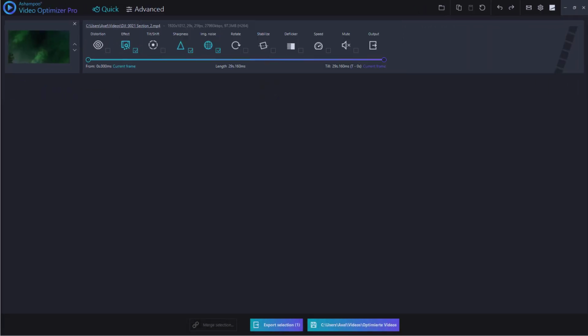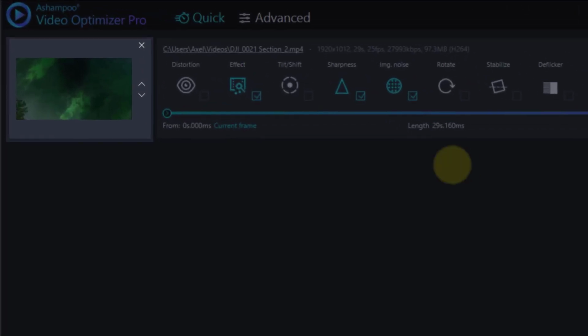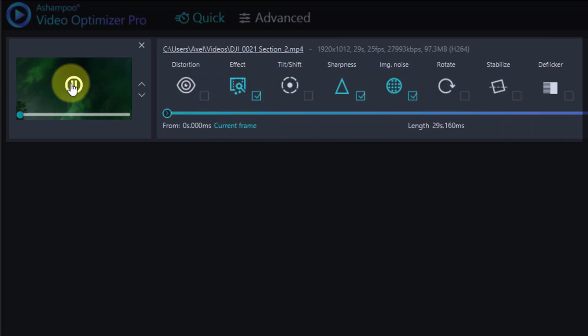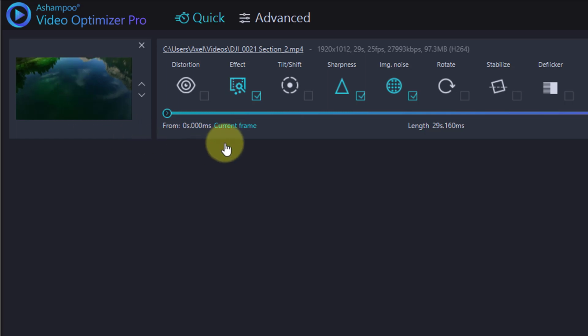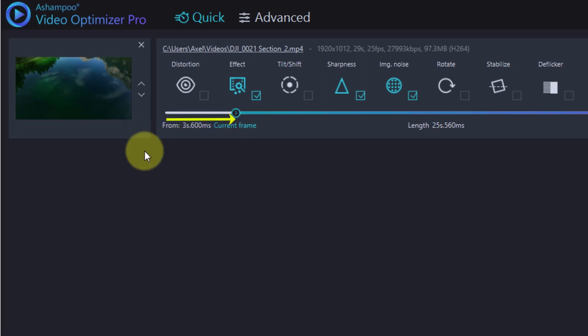Quick mode also supports cropping. To clip the beginning of a video, use the preview to find the position for your cut. Then, click Current Frame to mark that position as the new beginning for your video. You can use the same approach to clip the end of a video.